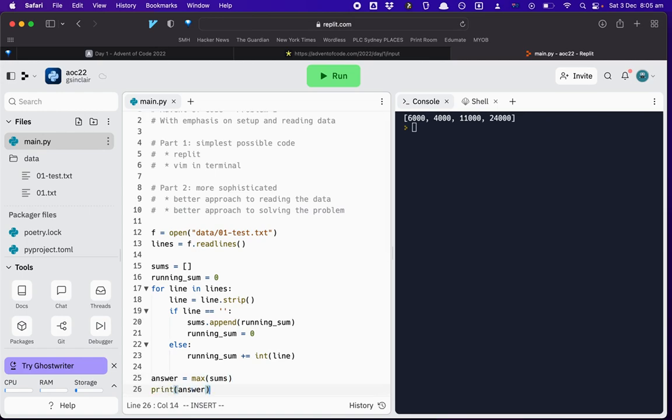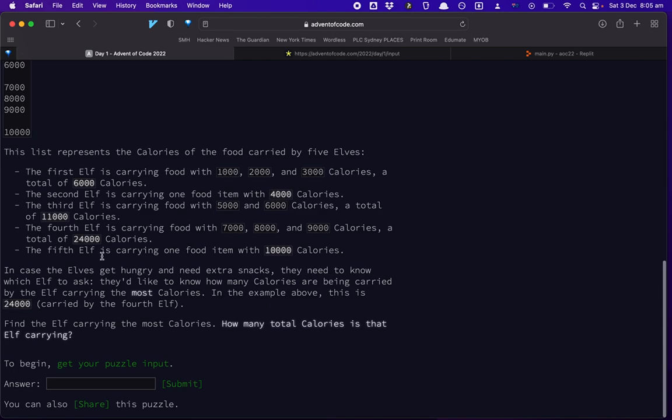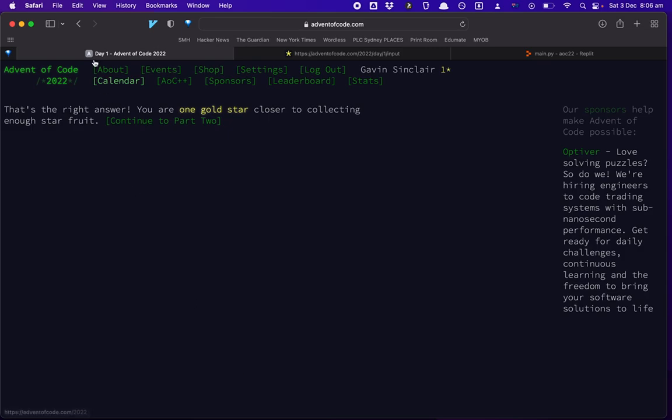All right, and so we'll print answer. Okay, and we get 24,000. That's the correct value for the test data. And now if I change it to the real data and run, then I get this value. Now you won't get the same value because we have different input data. If I just copy that to here, right, I got the right answer. I get 1 gold star.